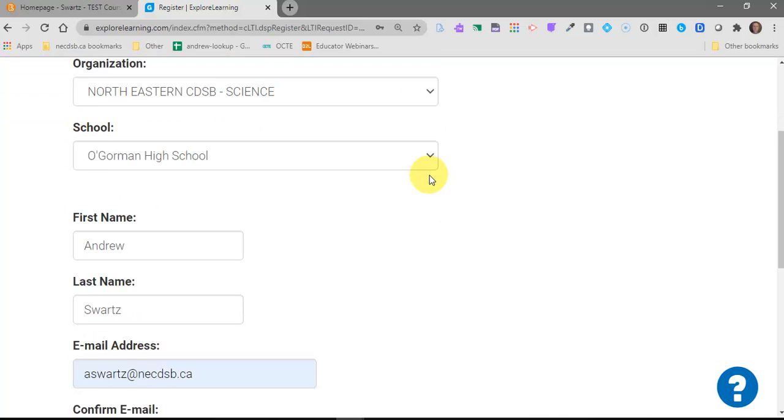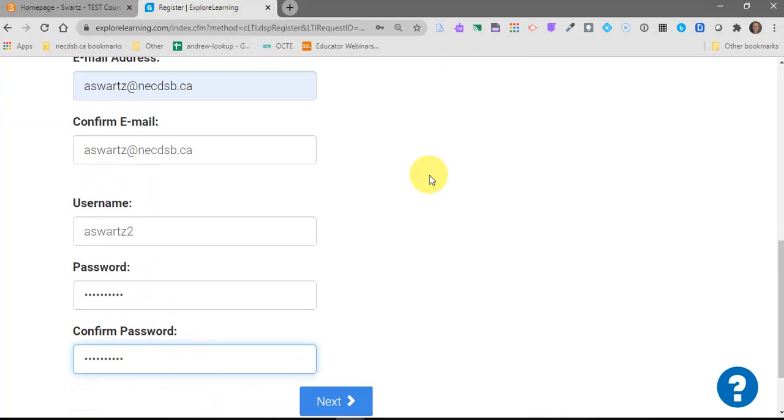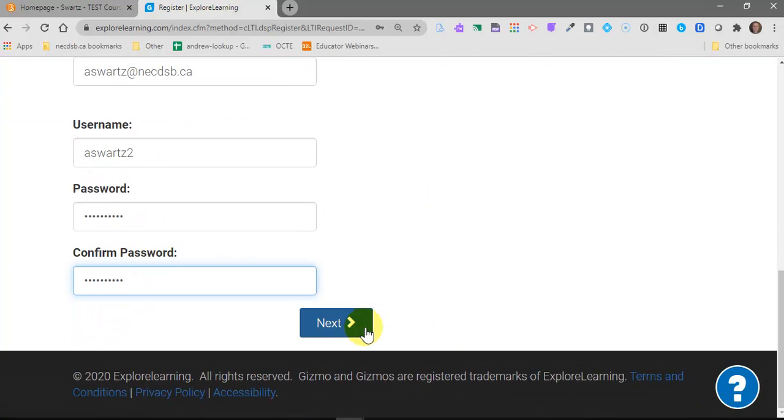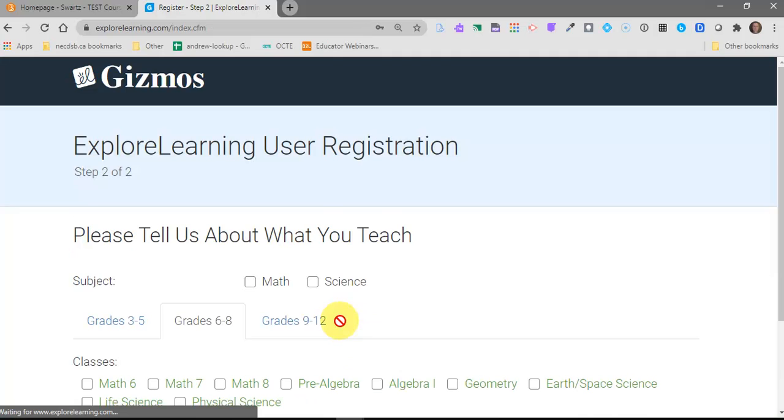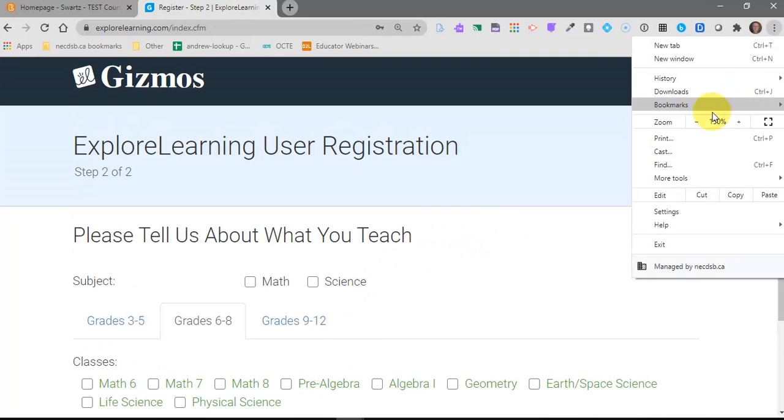You've picked NCDSB, you've picked your school, your name, email, a username and a password. You don't really have to remember this because it's only going to ask you for this once, and the integration will take over after that, and you'll never need to really do this again. So click Next. Once you've clicked Next, now it's taking you right into Gizmos and Explore Learning.